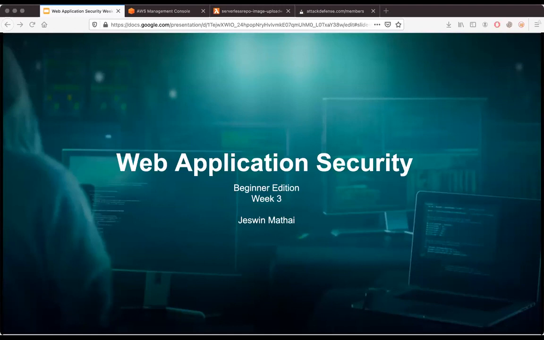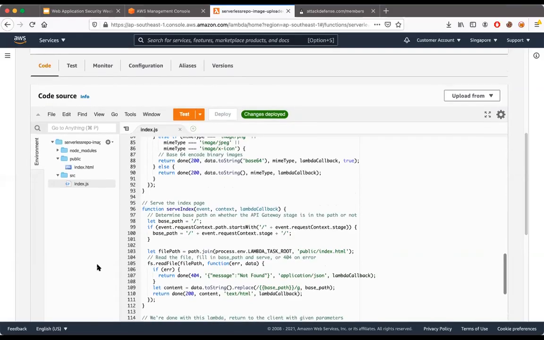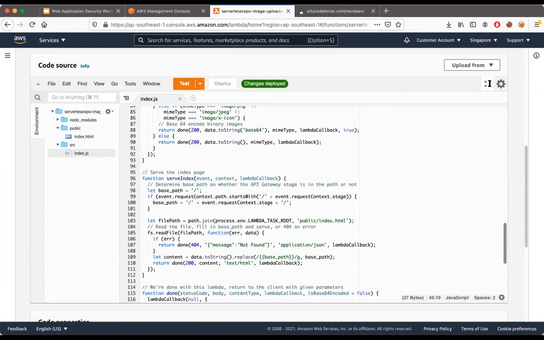So before we go on with the session, any questions so far with respect to the previous sessions or all of the attacks which we have seen in the previous sessions? Any questions?